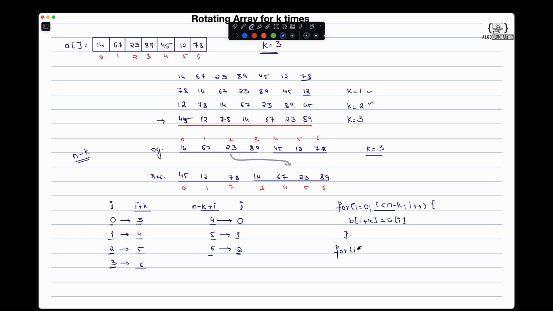That's it. So the new for loop, the other for loop, will look like this. For i will be running from 0. Here we can see that we have to run only three times, right? Because we are storing the 3 elements in these indexes. Why 3? Because the value of k is 3. So i will be running from 0 to k. That's it. Now in b of i, I want to store the element present in a of n minus k plus i.